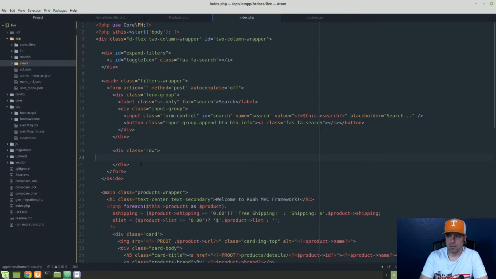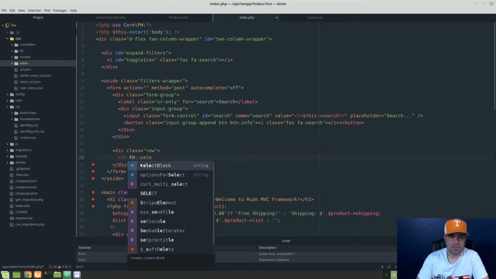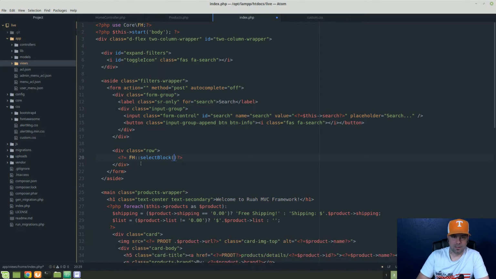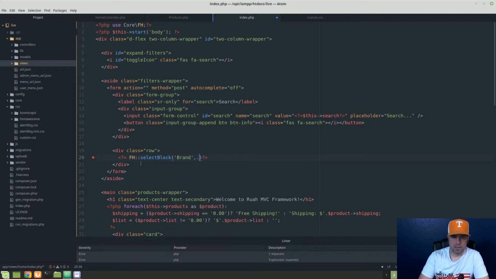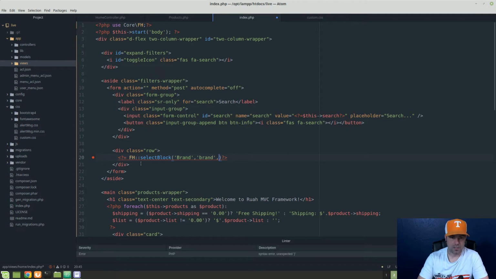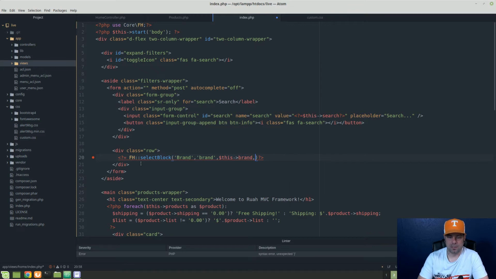So then in here, what we're going to do is start echoing out some form inputs. So this will be FH, and we'll do a select block first. All right, and we're going to give it a label of Brand, and then we're going to give it a name and an ID of lowercase brand, and then we're going to give it the value of this brand, and again that will be an error because that's not going to be loaded from the controller yet. We will add that though.